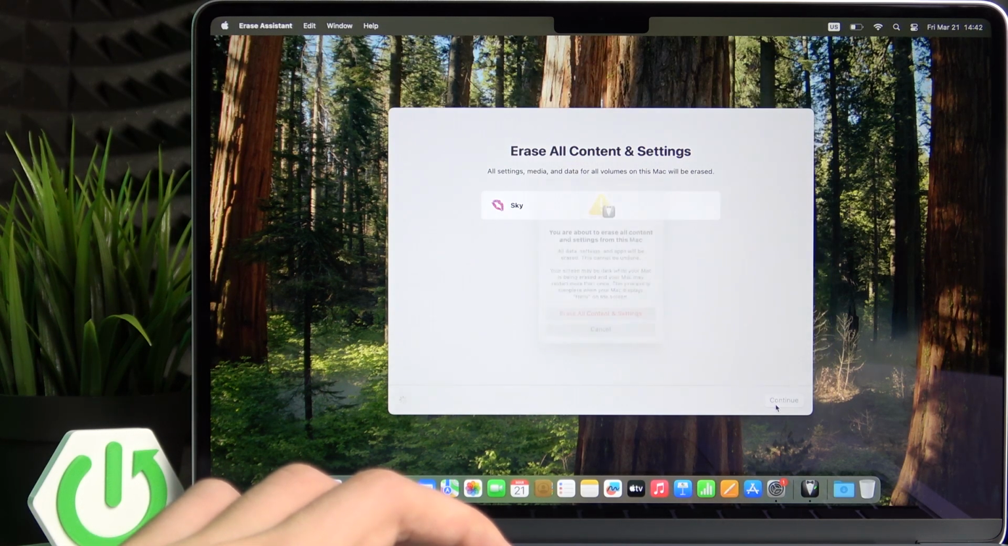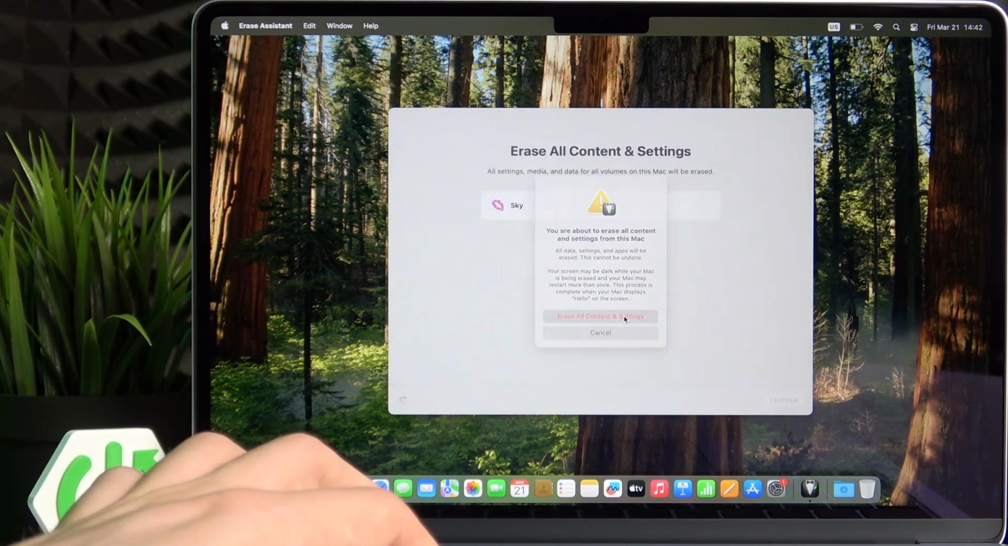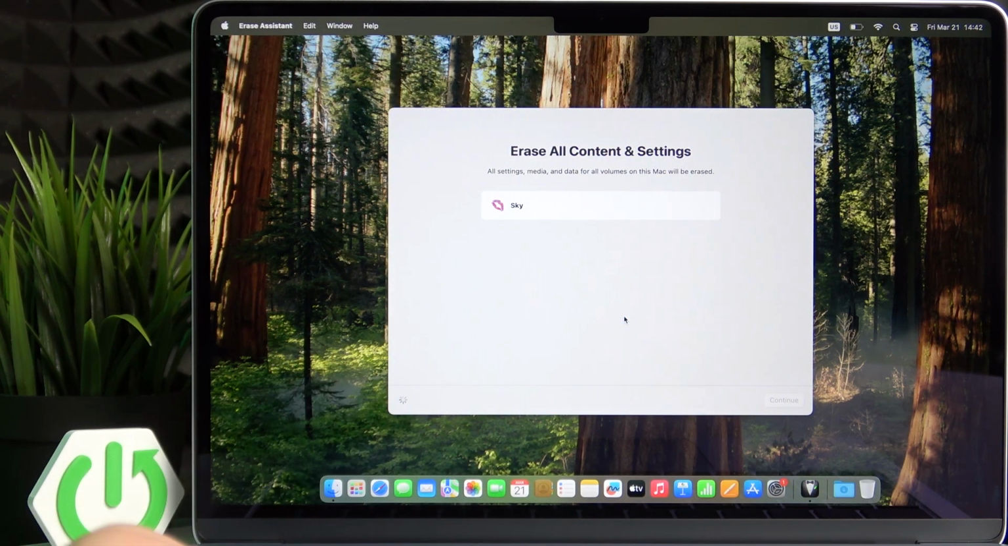Then click on continue, erase all content settings, and it'll begin doing that. If it doesn't, then it means that you don't have enough charge and you should plug it in. And even if it doesn't prompt you to plug it in, I would still recommend doing that so you just don't run out of power, just in case.